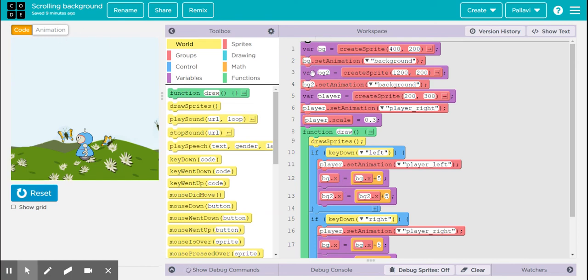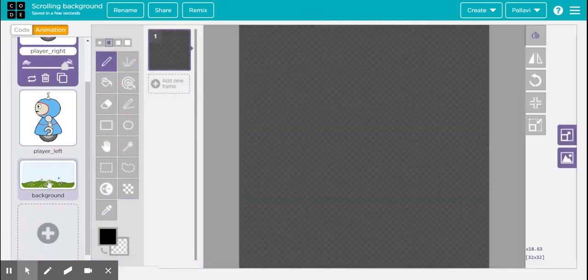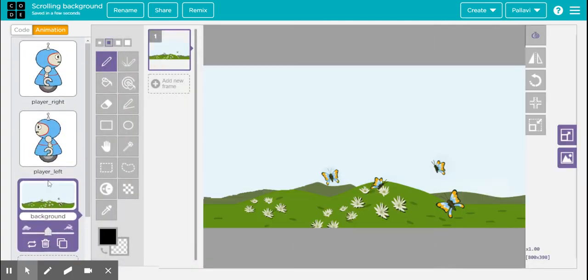So I have created three sprites. One is the player, and the other two are the background sprites. I have used a single background image, but I have created two sprites to give that continuity. As you can see, there is a right and left profile because I want it to look natural when it's going forward or backward. I want the robot to be facing in that direction. And then there is the beautiful background sprite, which has some butterflies and flowers and also some nice bright sky.